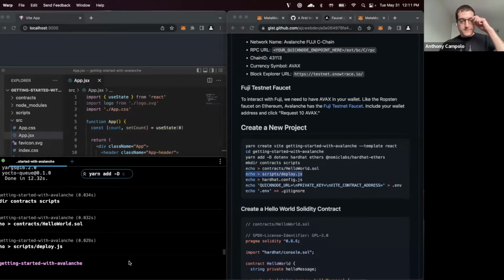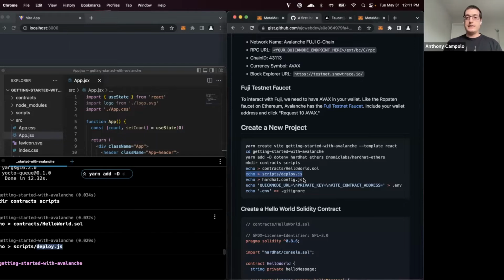We're then going to have this deploy file, and this is the Hardhat file that actually takes this contract and deploys it for you, and will allow you to deploy similar contracts to different chains. So we can specify deploy this to the Ethereum chain or to the Avalanche chain or to the Avalanche testnet chain. And you just pass it flags to do that.